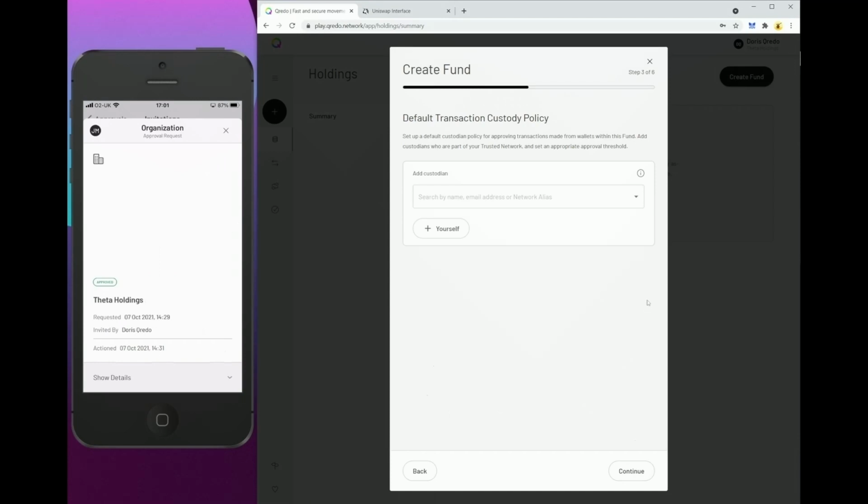Now, for Qredo, we need to set up two custodian policies for each fund. The first one is a transaction policy. This normally governs transactions that happen between a standard Qredo wallet and another standard Qredo wallet, either one-way or two-way.